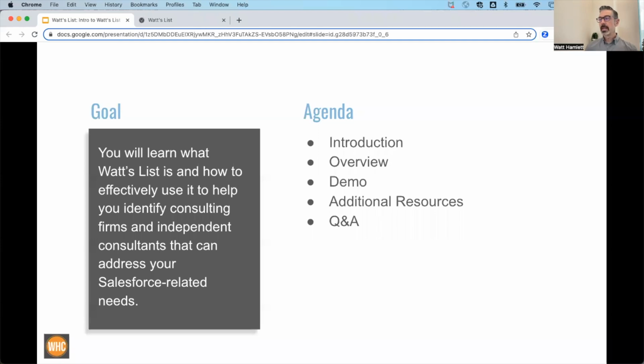Here is a look at our agenda. So the goal for the session is that you will learn what Watts List is and how to effectively use it to help you identify consulting firms and independent consultants that can help you with your Salesforce needs.